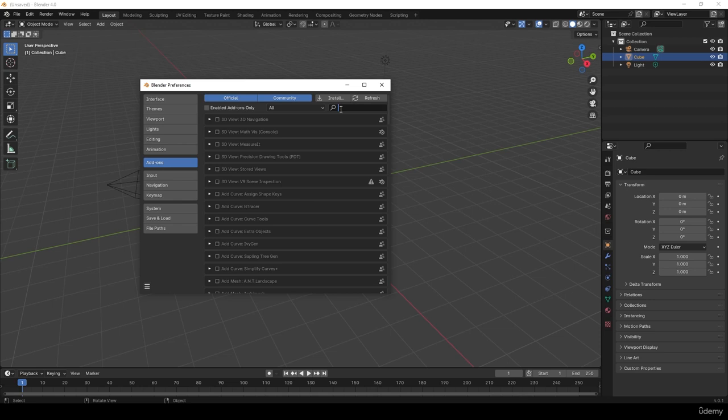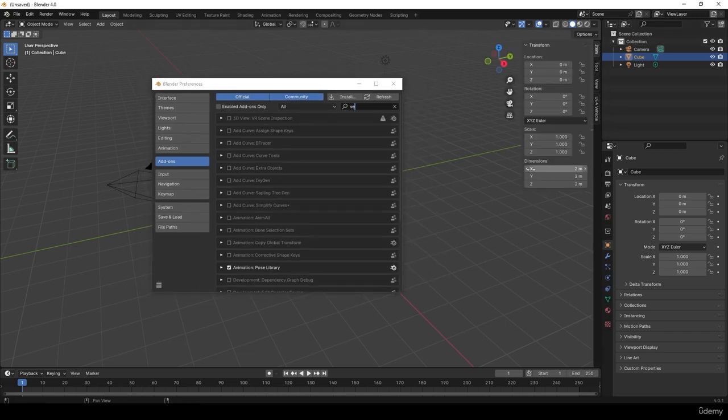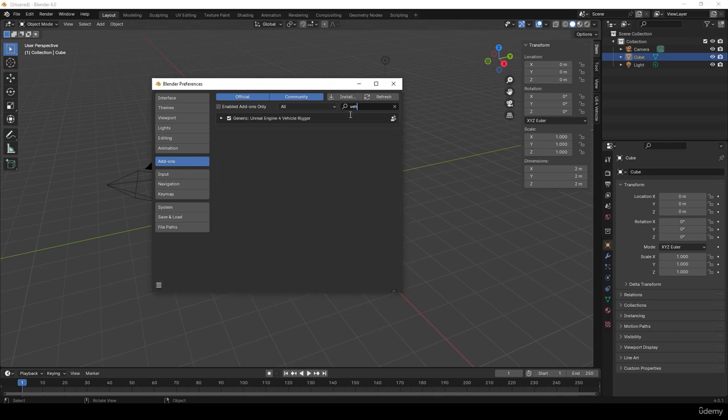Now you have to write here "vehicle", for example, but something crashed, and here it's okay. Let's continue. When you write these letters here, you'll see the Generic Unreal Engine for Vehicle Rigging, and you have to enable it with this check.